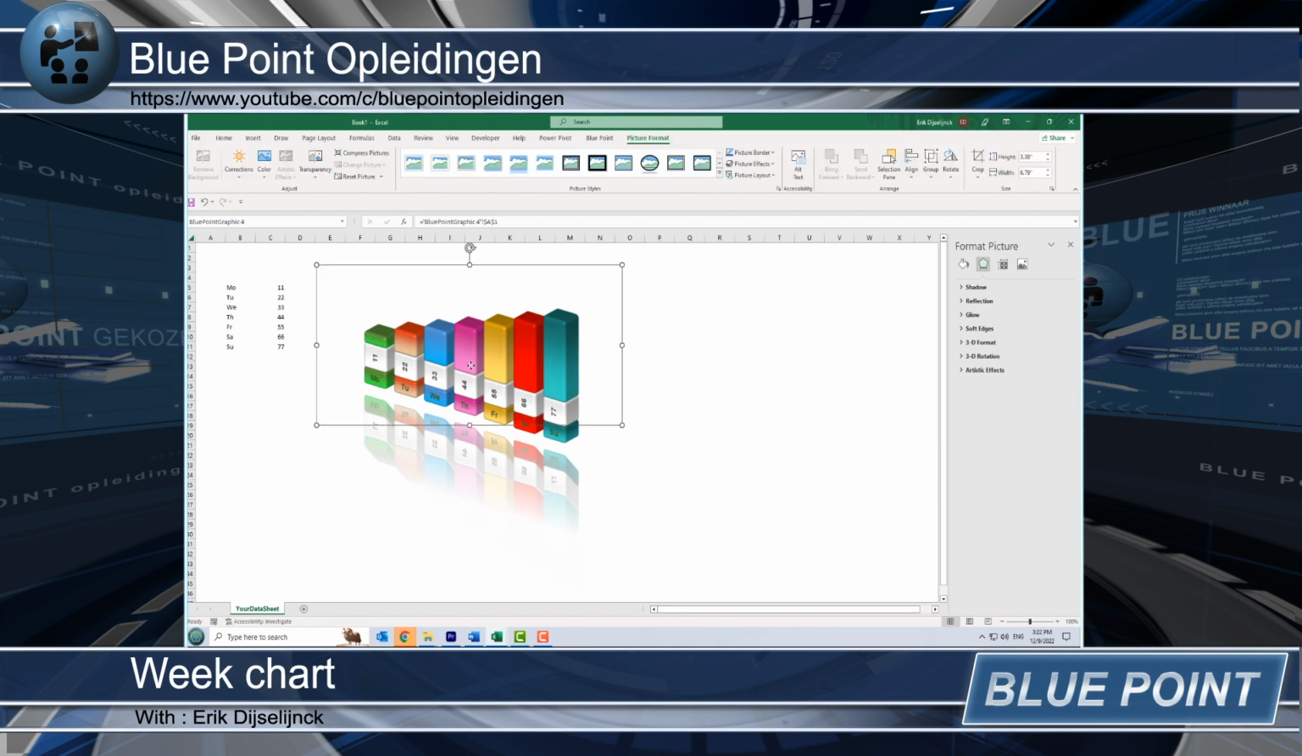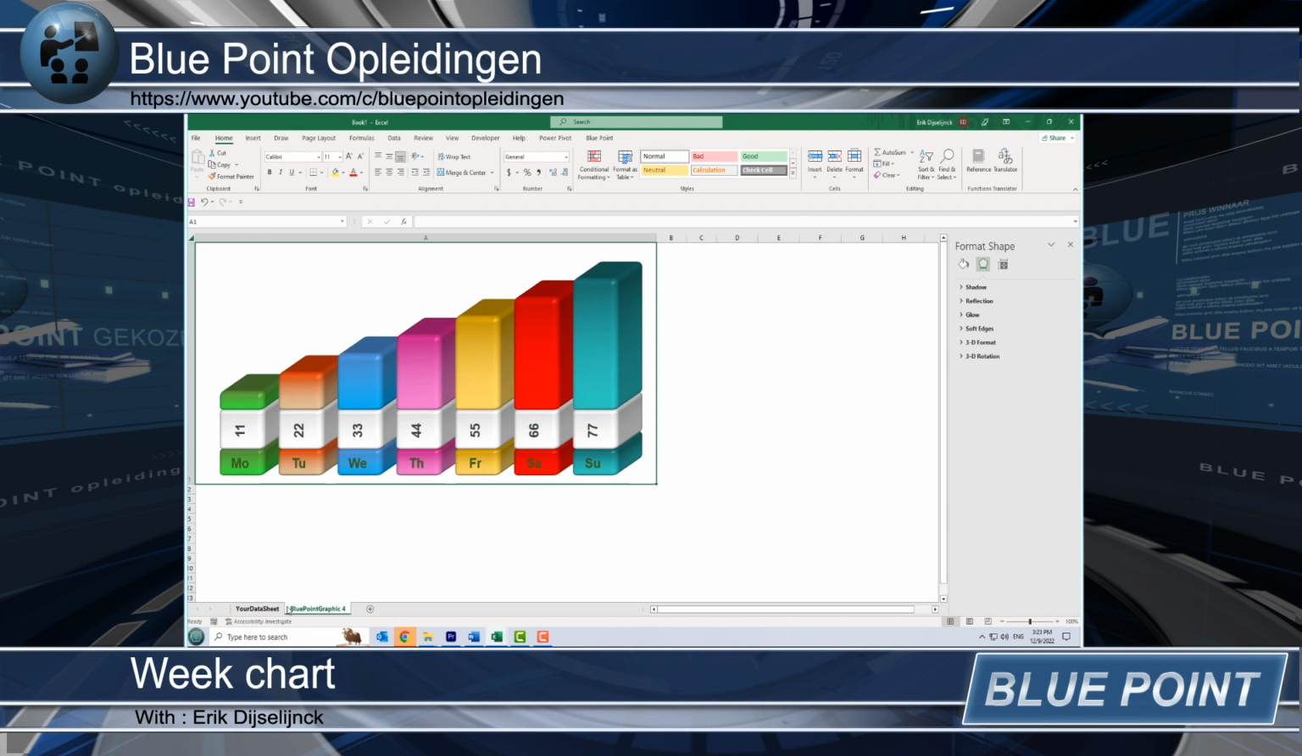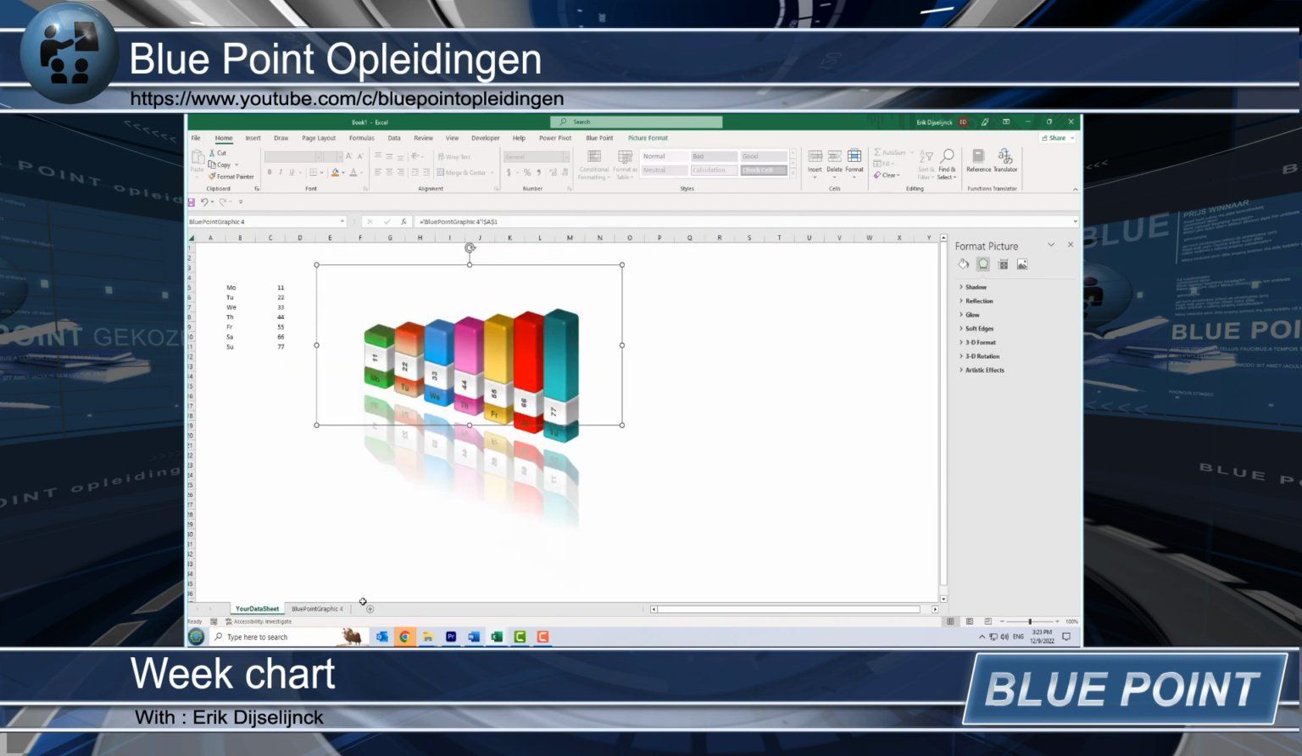I select the chart. Look at the name, Bluepoint Graphic 4. Right click my sheet. Select Unhide and unhide the same sheet as the chart name. So Bluepoint Graphic 4. OK. This is the same chart as this one.